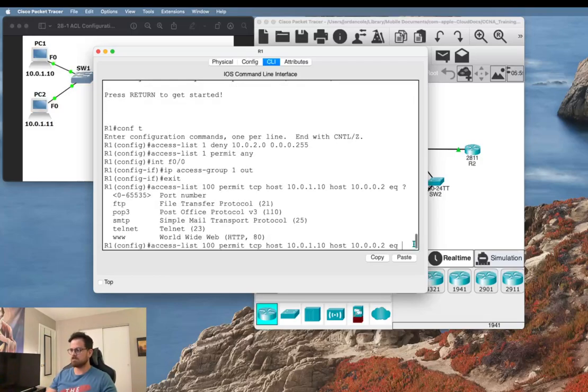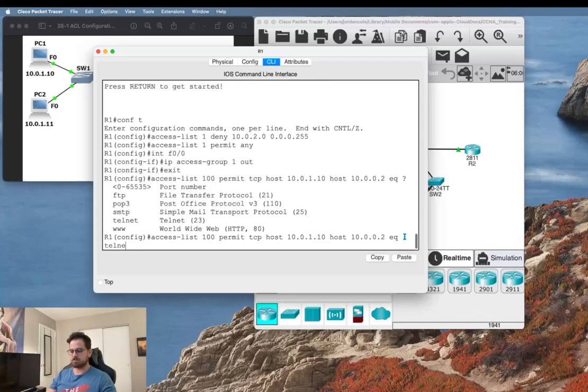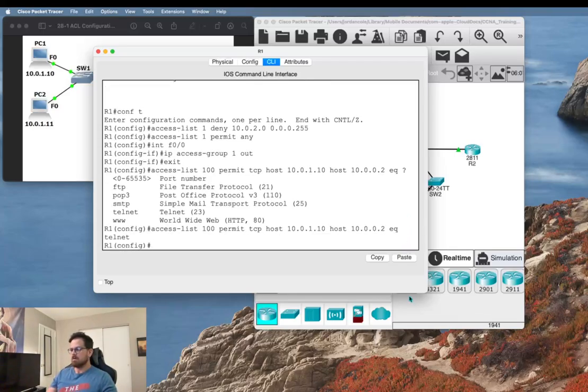You can actually just send a question mark right here, and it should tell you different ones it accepts, as you can see, www, HTTP, etc. But we want 23 or just Telnet in general. Let's just type Telnet for the sake of the example. Okay, so we got that configured.